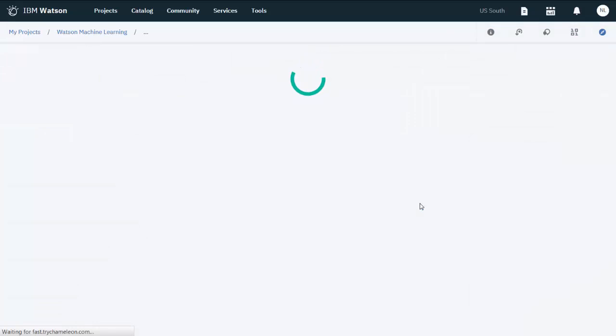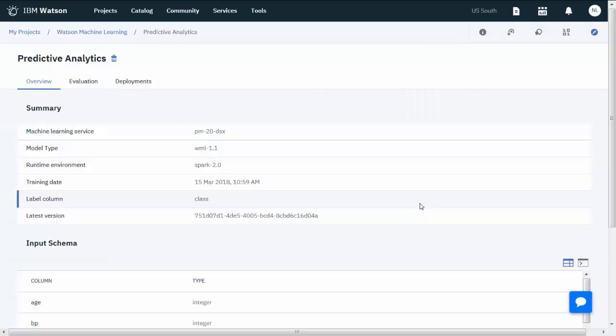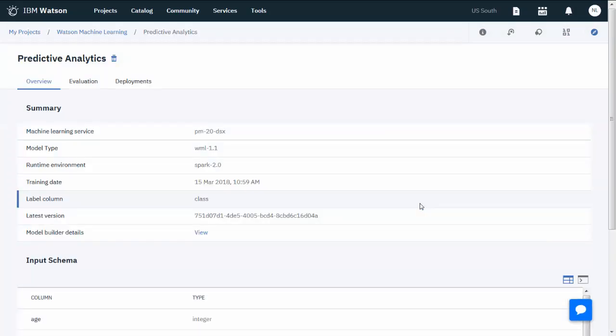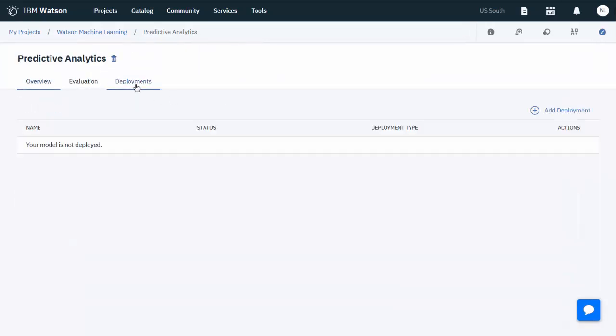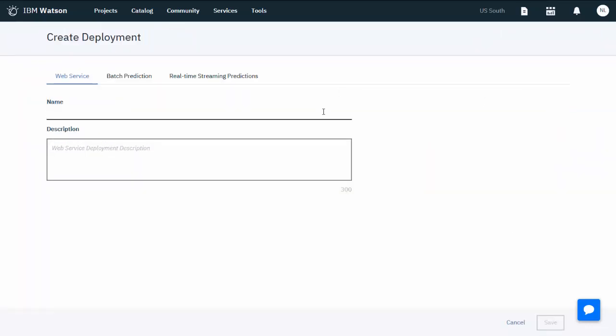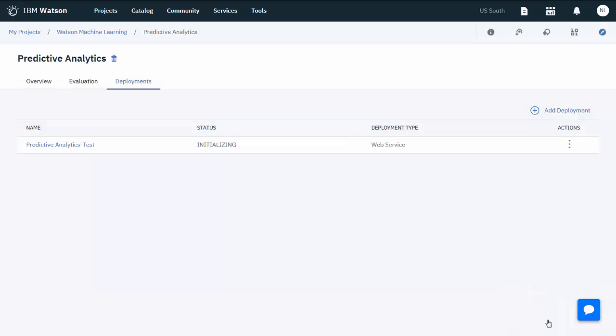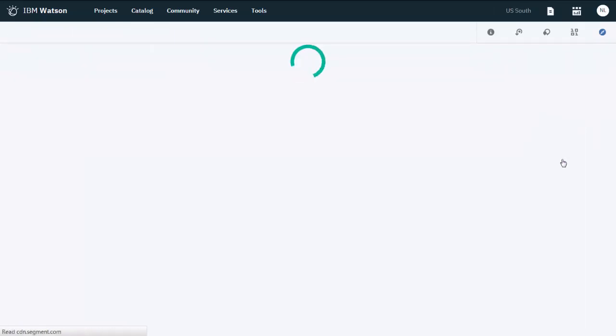After you train and save the model, you're ready to deploy it. This is also a good time to do a check on the data and the results. On the Deployments tab, add a deployment. This will be a web service deployment with the specified name. When you're ready, save the new deployment. When the model deployment is complete, view the deployment.